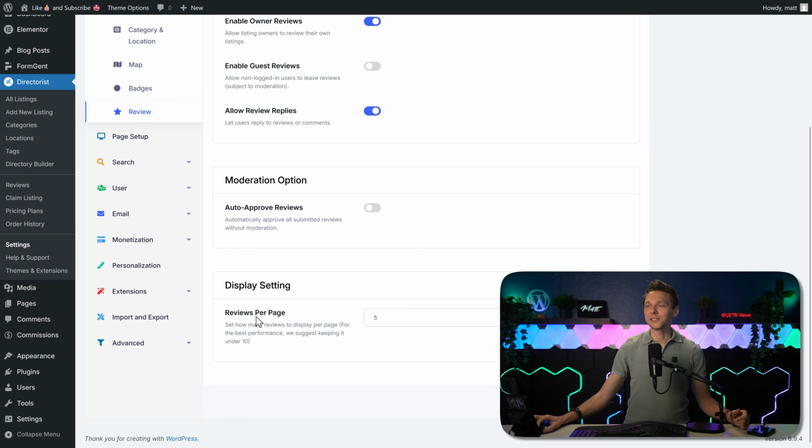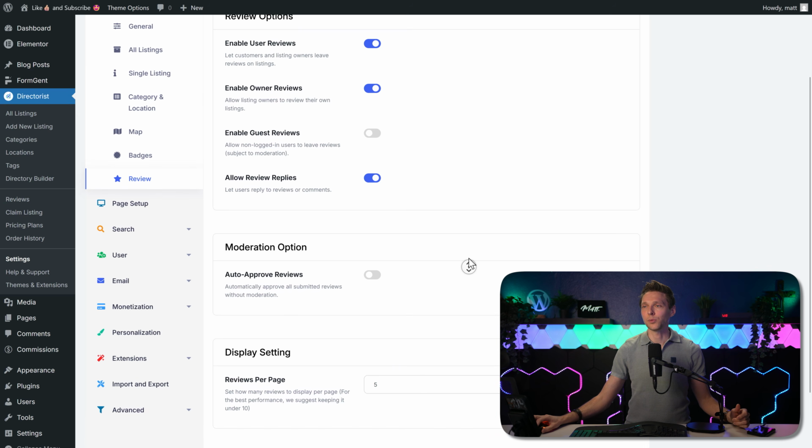All right, and then you have the display settings. How many reviews do you want per page? You can change it over there. All right, press Save Settings when you're done.